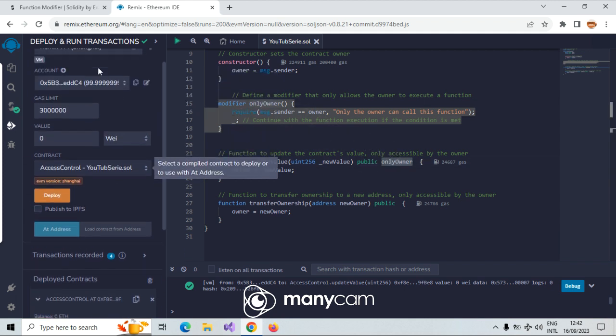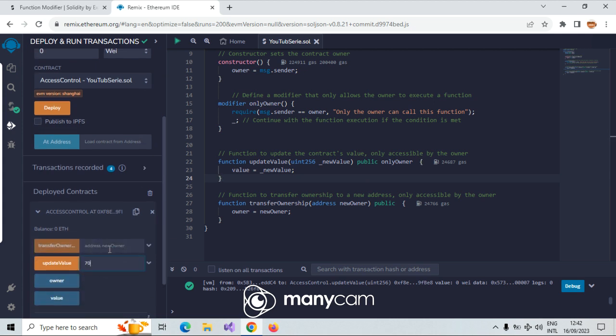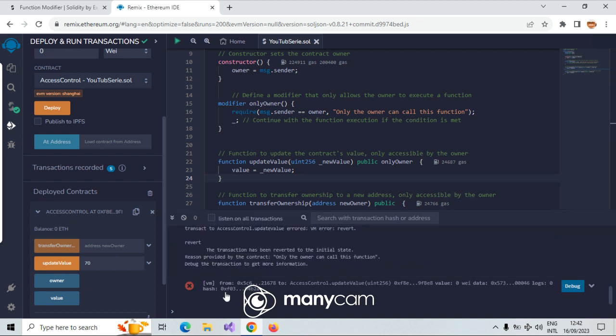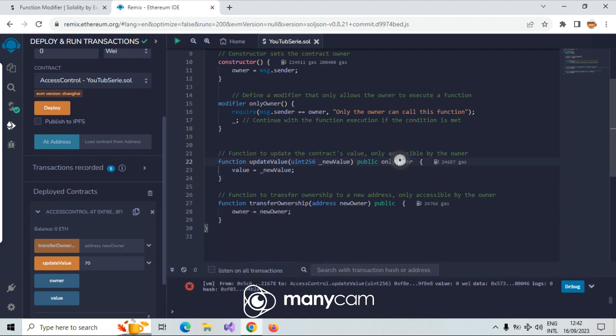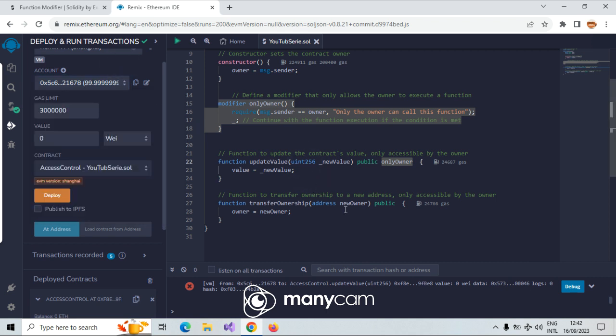Now I come with another account which is not the owner, and let me try to set the value to 70. As you see, guys, there is a problem: access control. In other words, this function is only available to the very first contract initializer, which is the first wallet, in this case DDC4.